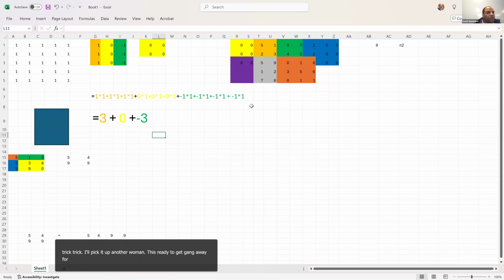Does that make sense? Kind of. All right, we'll go over it some more. But the idea here is that the multiplication of these 9 numbers times these 9 numbers gives us this single number.